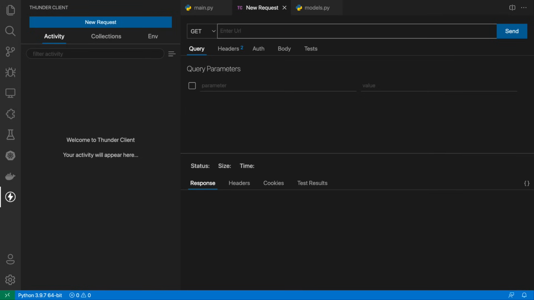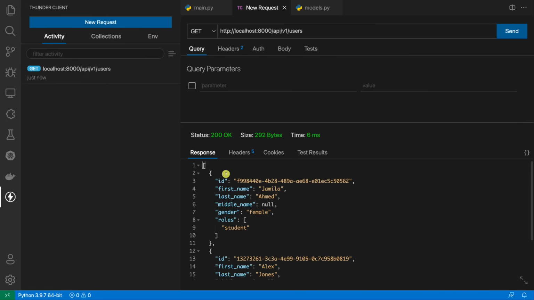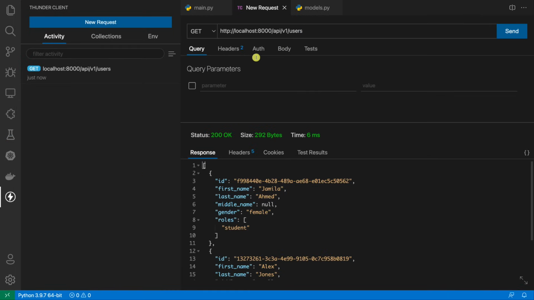So here I'm going to say http://localhost:8000/api/v1/users. And if I send, have a look, we get back a JSON, an array of objects. So this is the exact same thing that you see in here, but now we are using this REST client.